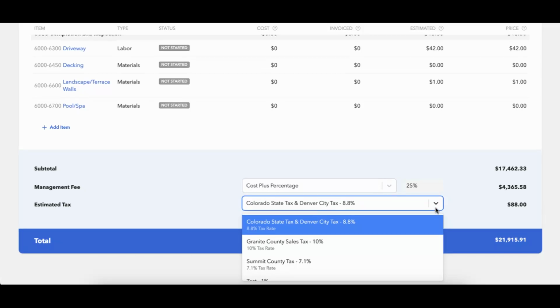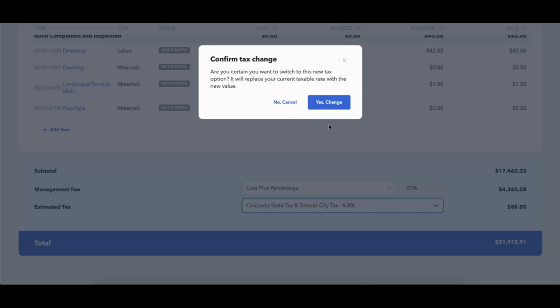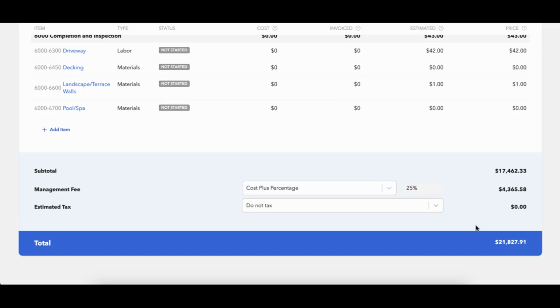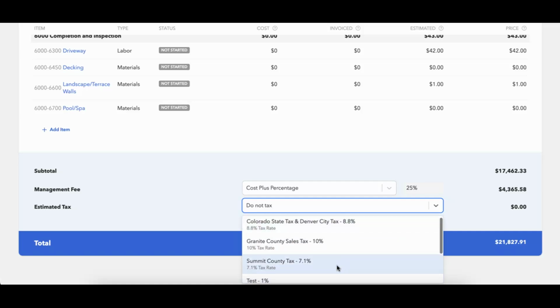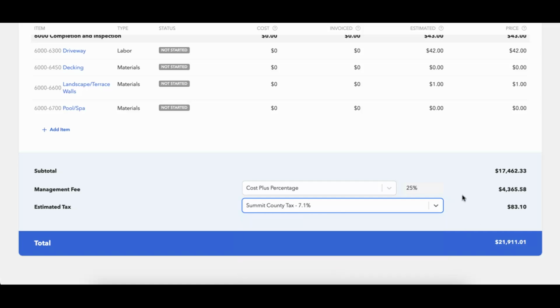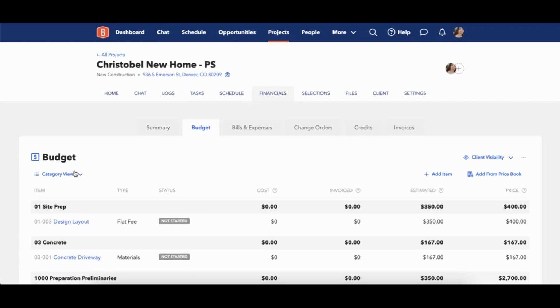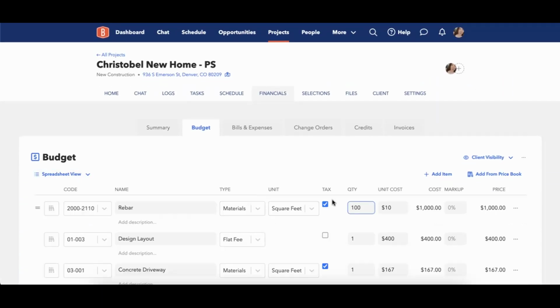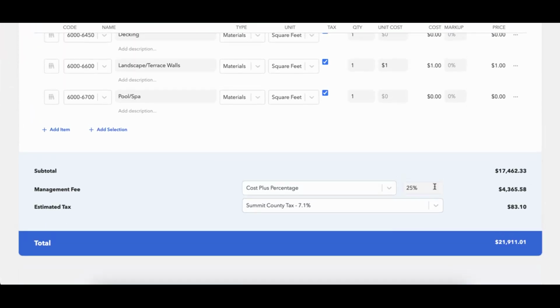As far as tax goes, you are able to add multiple different tax rates or just do not tax. If you select do not tax, then you'll notice that all of your taxed items will fall off. You can click yes, change, and then it will show up as 0. If you ever need to change that again, you can use this tax drop down right here if you want to. We can add Summit County tax right there. So any of the items that I originally had with that checkbox for tax, that I have checked for tax, that is going to essentially be what shows up here.